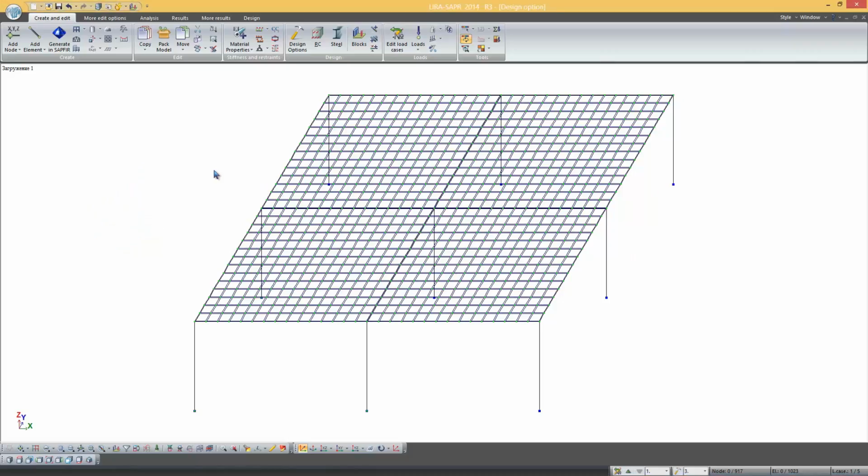Hello, in this video tutorial we will look at a function that is called Design Option. Let's first consider the purpose of this function. Design Option enables you to perform, in the same problem, the analysis of the model with different design characteristics calculated according to different codes and different parameters of materials. Let's look more closely at this function on an example.